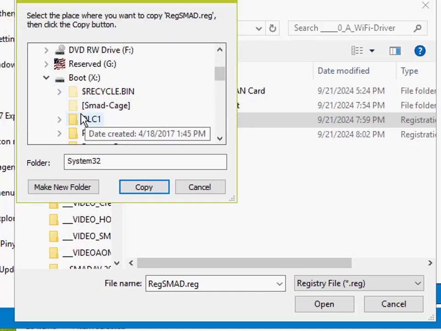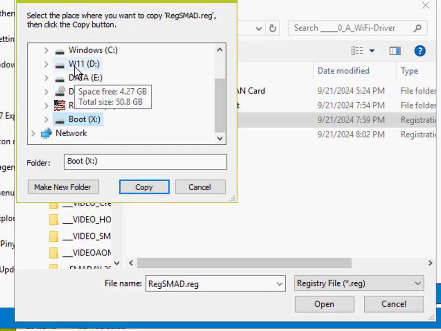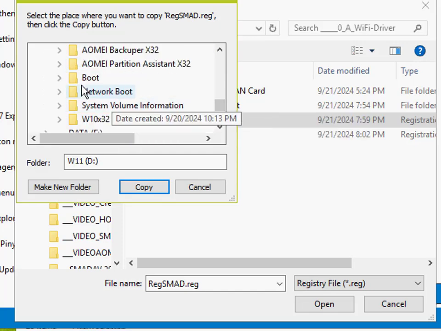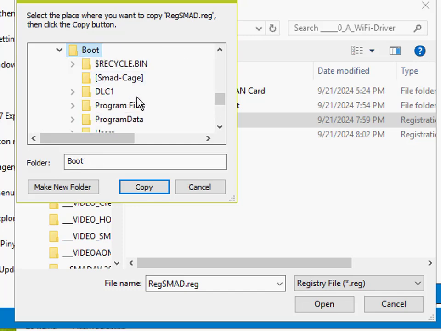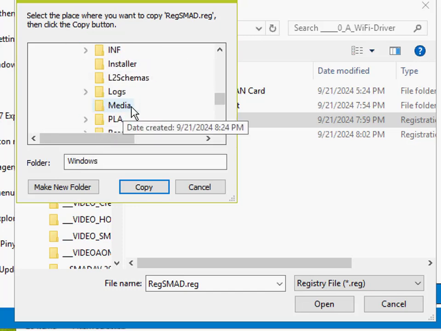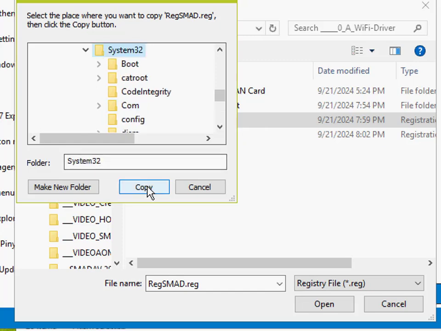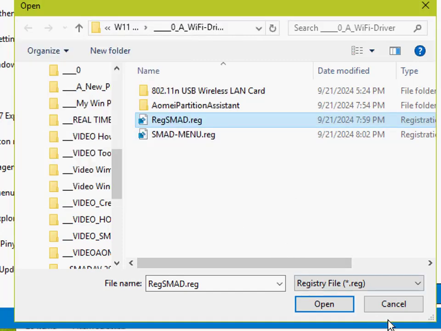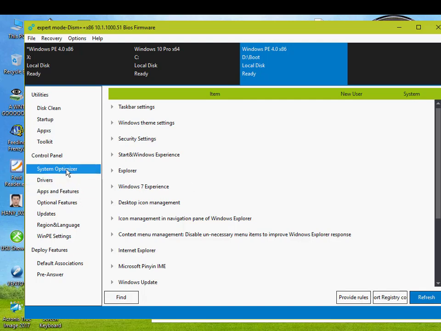Inside the Windows 11 boot folder for the captured WIM, under Windows I'll choose System32, then I'll copy this key to System32. I can do the same here, but this is what I want to show you: how to add a registry key to this captured WIM. I taught you how to capture this one by copying partition X to another location. So now I added registry keys to this one.